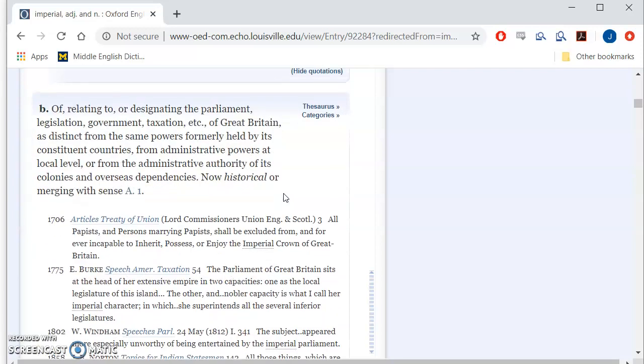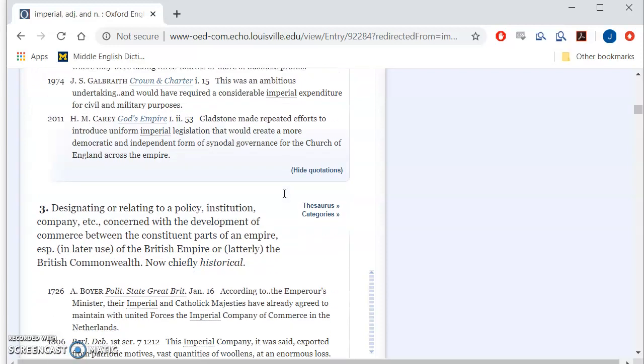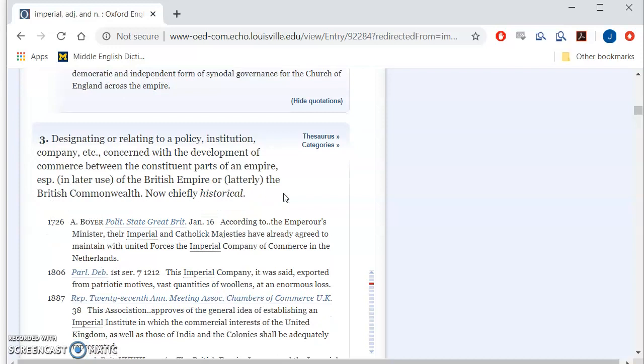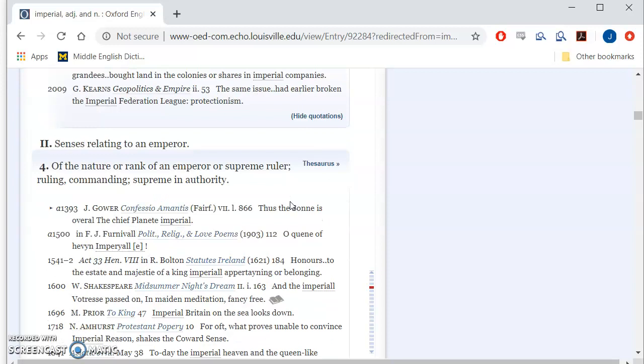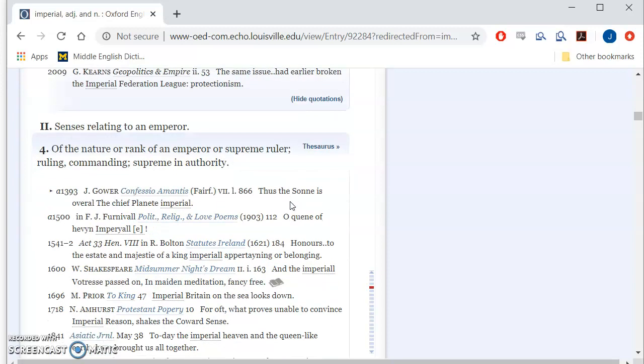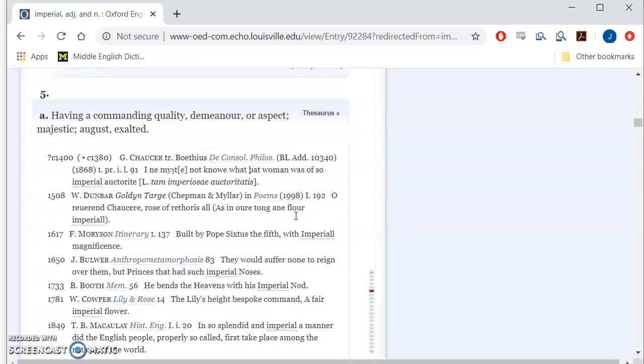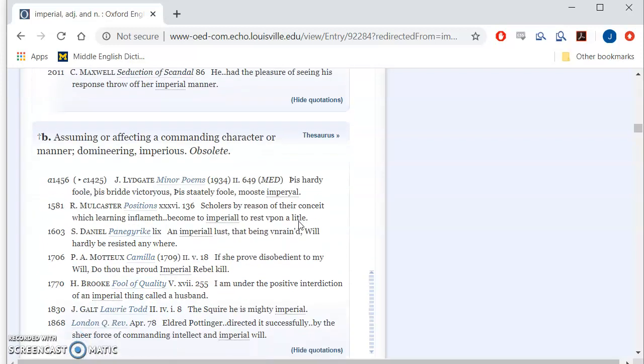Of or relating to parliament, legislation, government, taxation. Again, maybe, but I'm not so sure that's what's going on here. Designating relate to a policy, institution, company. Again, no. Senses relating to an emperor. Okay. Of the nature or rank of an emperor or supreme ruler, ruling, commanding, supreme in authority. That could be something. Having a commanding quality or demeanor or aspect. A demeanor is just the kind of way you present yourself to the world. Majestic, august, exalted. Okay, that's something that I think maybe the poem's playing with.